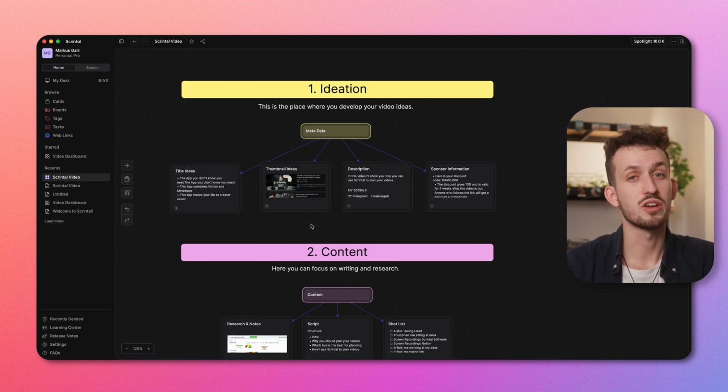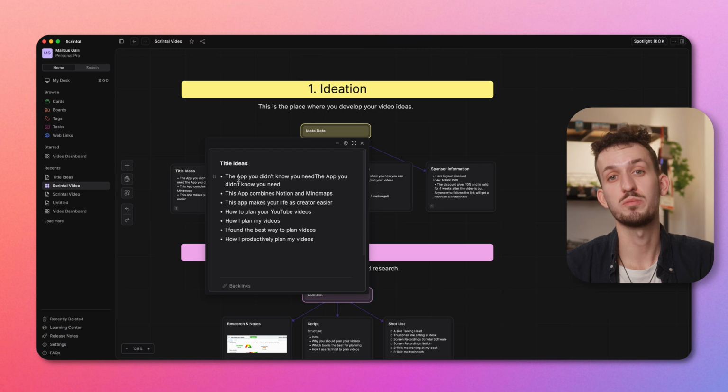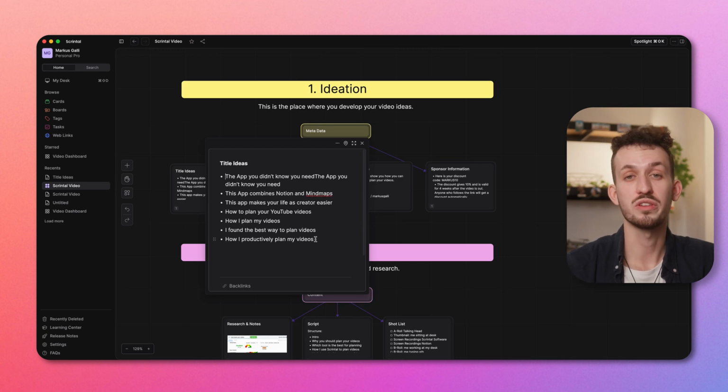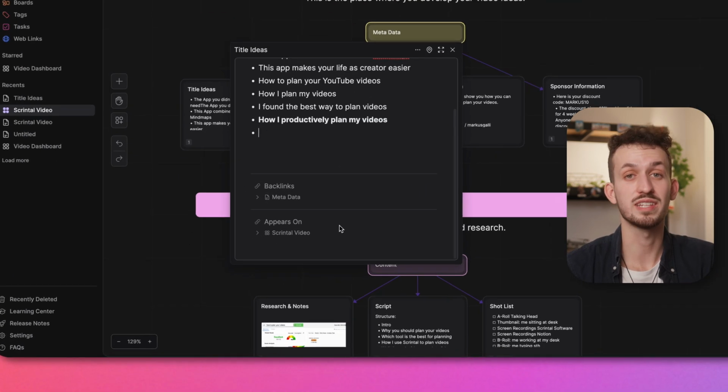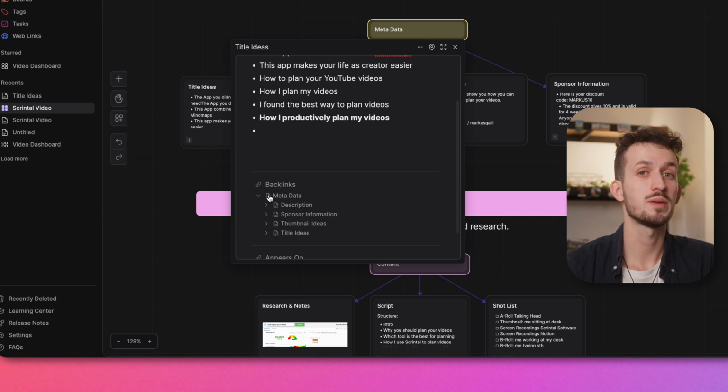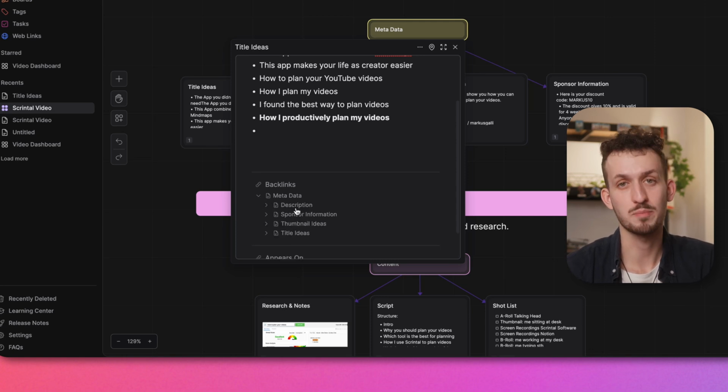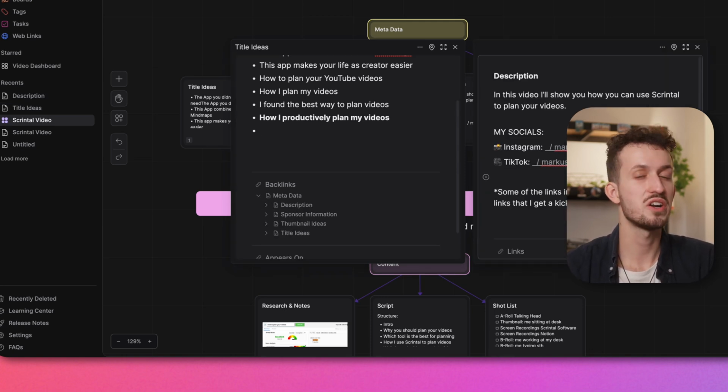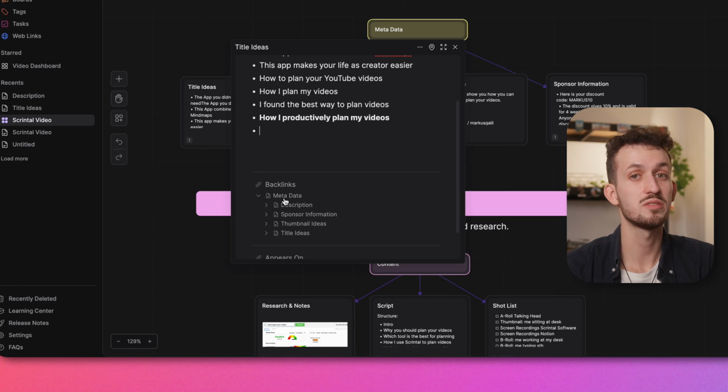So then I would click on the titles cards and write down potential title ideas for the video. Usually I try to come up with at least 10. After I try to pre-choose one, but it still might change during the process later. Oh, and by the way, in the bottom of each card, you will find links and backlinks. This allows you to quickly jump to connected cards and organize your ideas better. As you see, I connected all those cards in this section with a main card called Media Data.